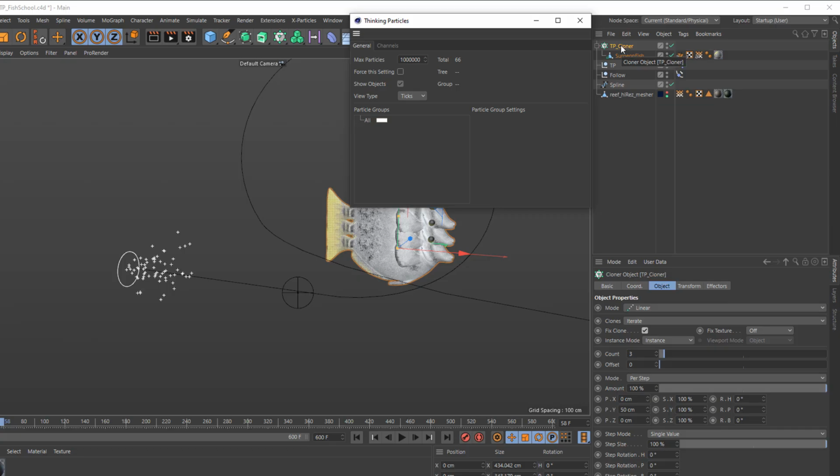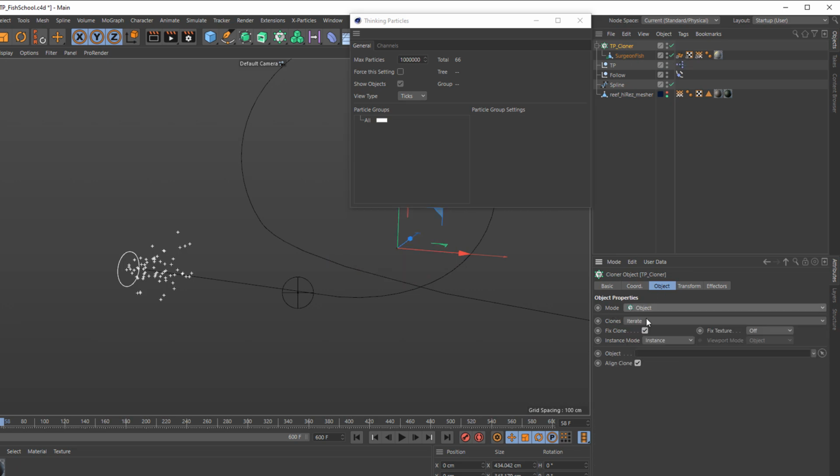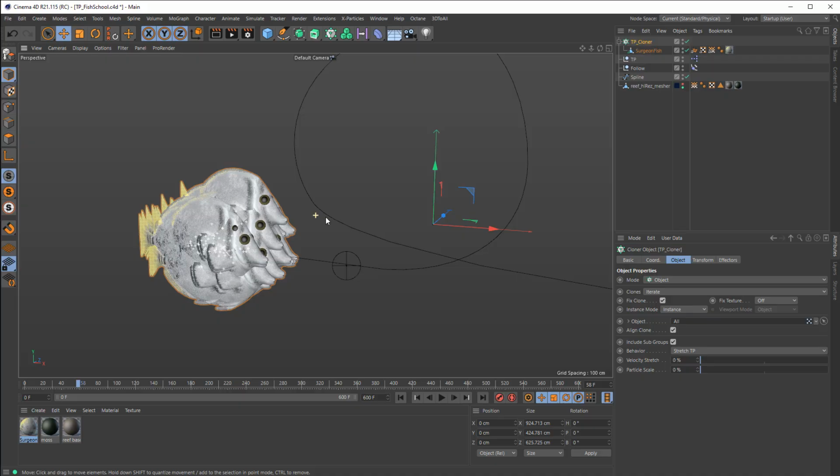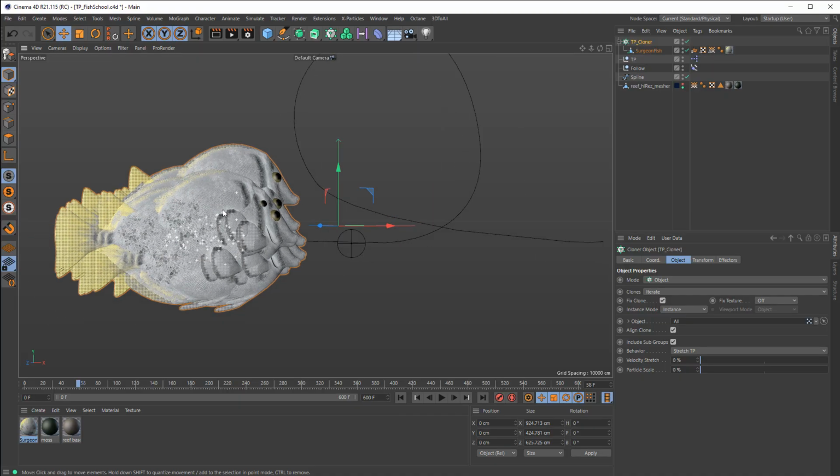So let's select our cloner object, go down to the object tab and change the mode from linear to object. And let's click and drag this all group into the object field. When we do that, our fish will be emitted. They're pretty large right now, so we need to scale these down. We'll do it with an effector. So make sure that the cloner is selected.